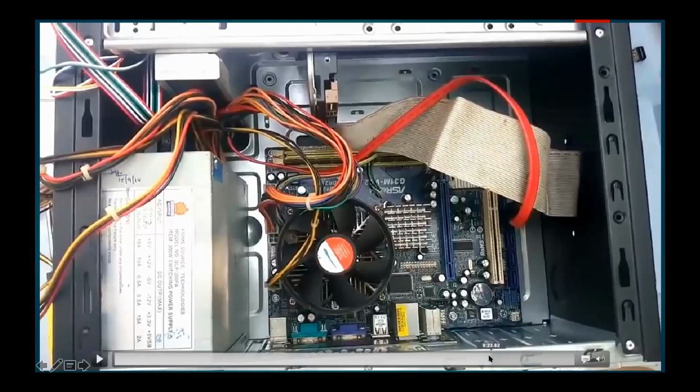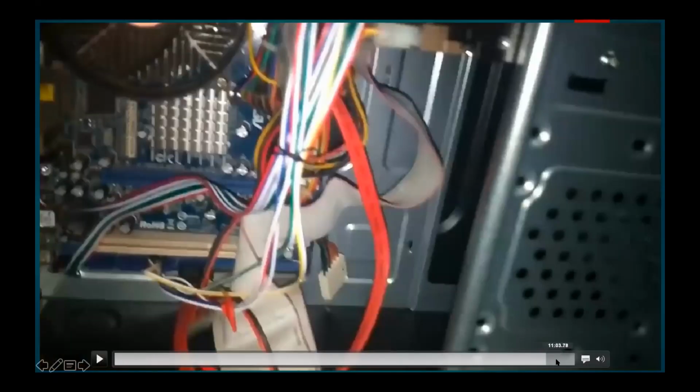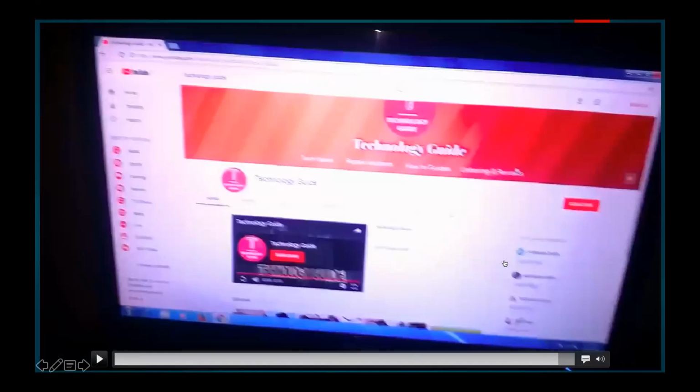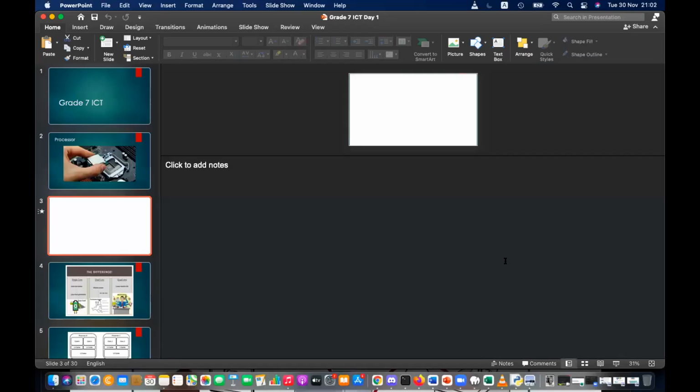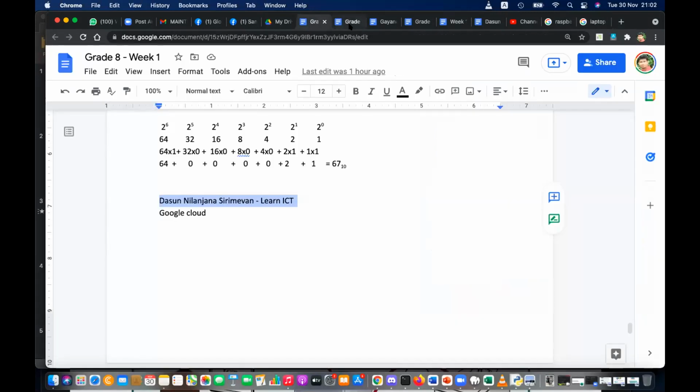Okay, so that's it about the computer assembly. I think now you got how to connect the SATA and how to connect the power buttons and all. If you want, I can share this video with you. And finally, you can turn on the computer. That is about your computer and setting it up. Actually, this is how you assemble it.